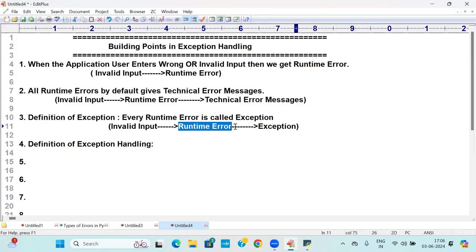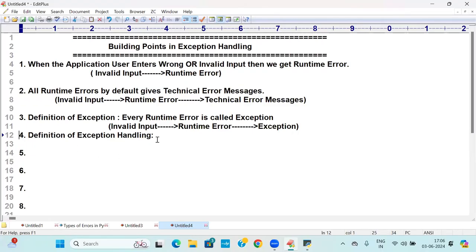Runtime error. Runtime error is known as what? Very good. Now, the definition of exception handling. What is the definition of exception handling here? Very simple. The process of converting technical error messages into user-friendly error messages.